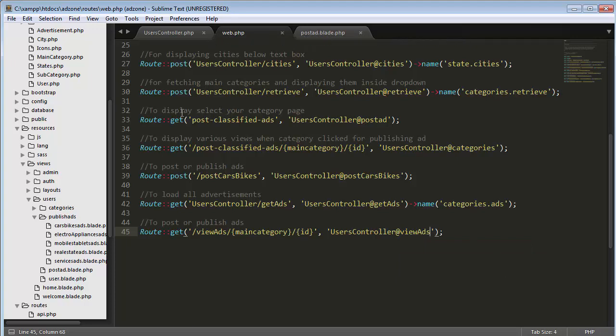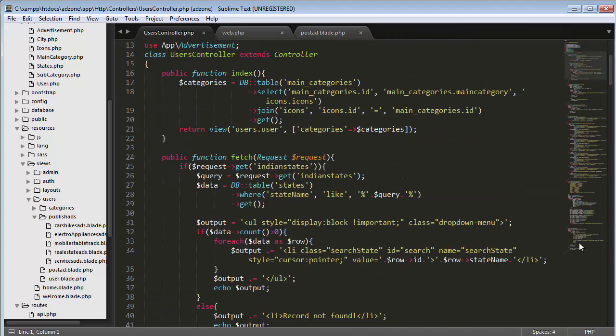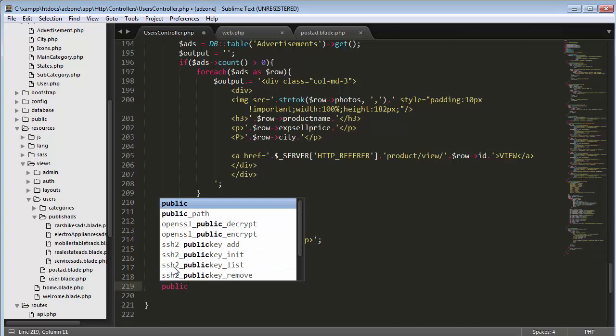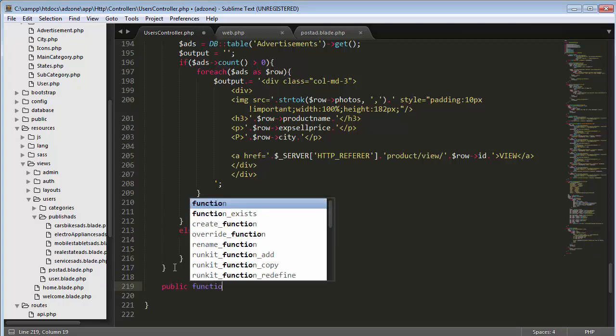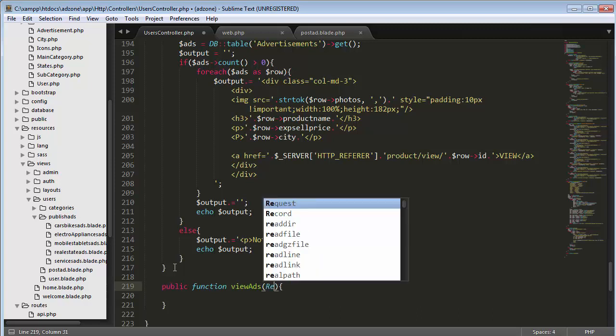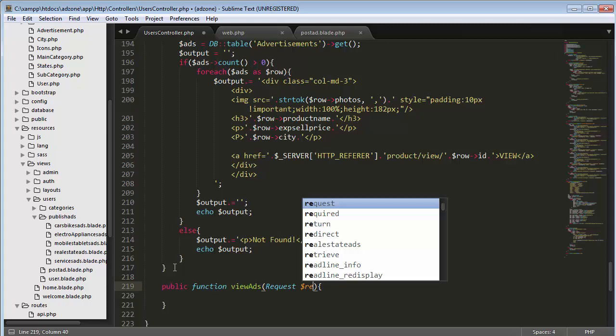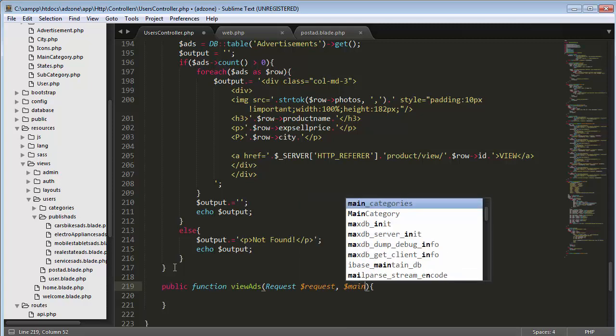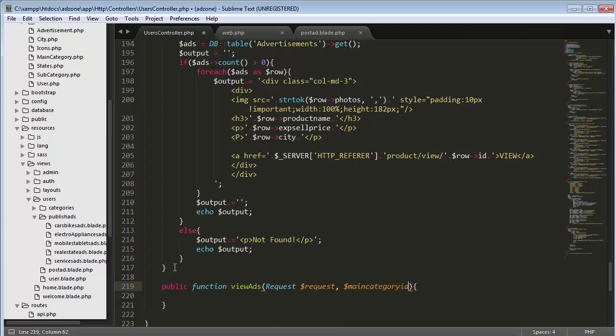Next we need to go to our controller, and here we need to make a function: public function view ads. To this I need to pass a request, and then main category ID, and then the ID of the main category.